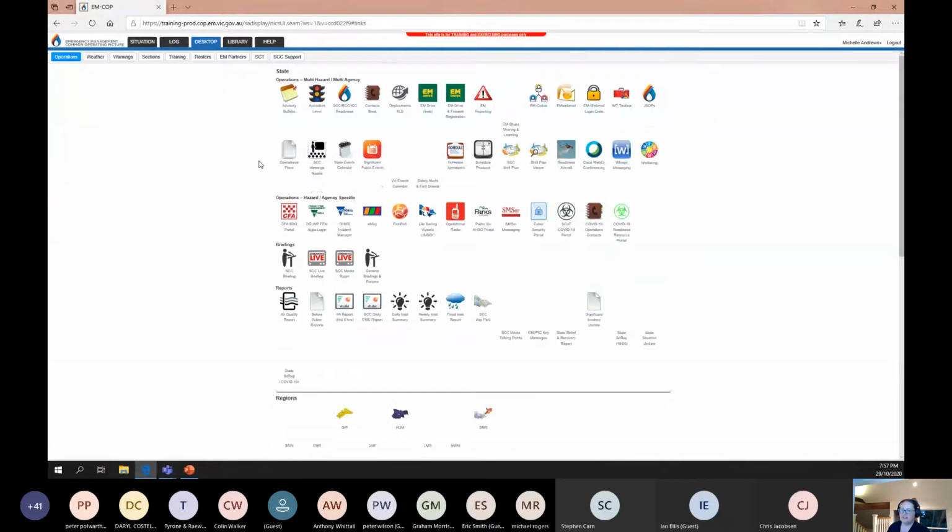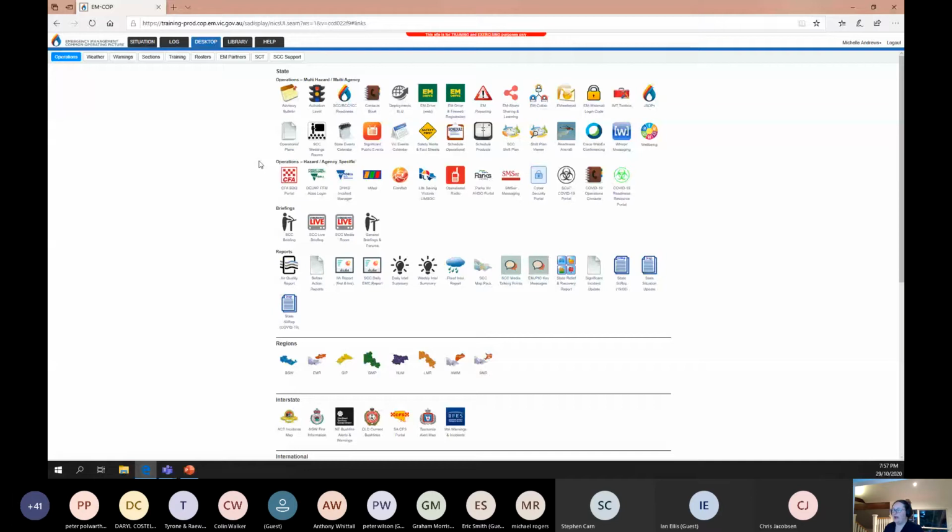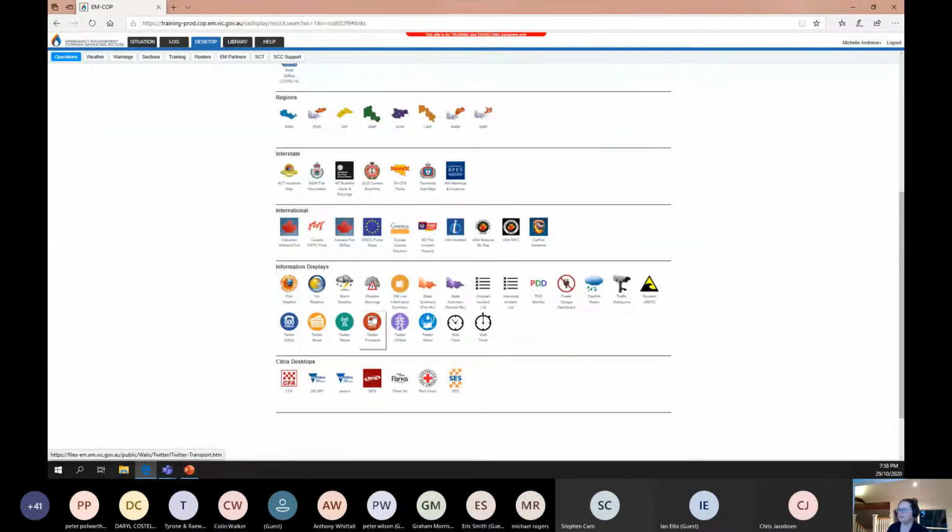Desktop. So this is your bookmarks page, a bit like Pinterest if you use that like me all the time. It's just links, lots and lots of links. You can come and watch the State Control Center briefing. You can check out information about the regions, looking at the State Control Center map pack. So this is just overall operations.